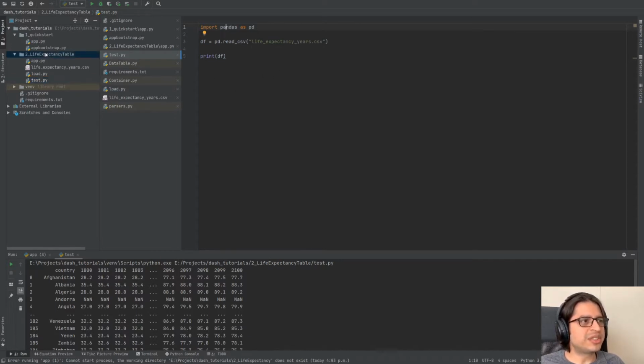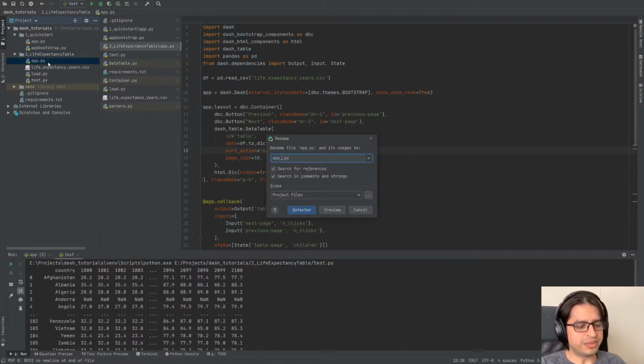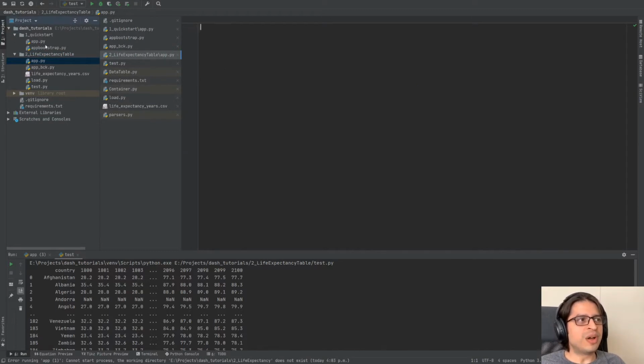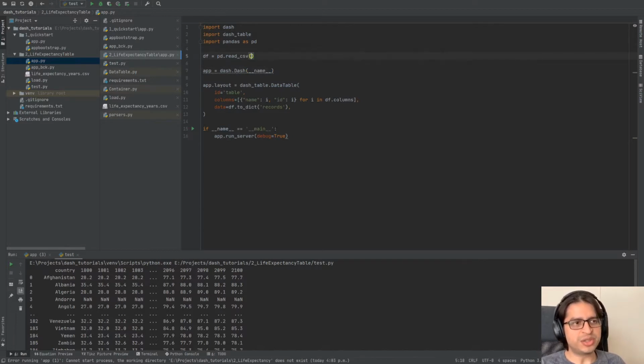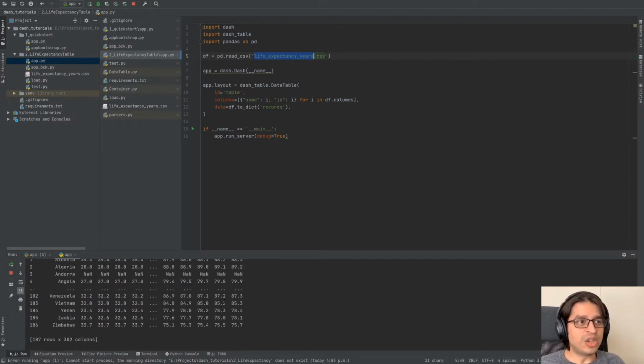So for this, I'll just leave this test here. I'll change this name to backup and create a new app. I'll just get the table from my quick start. So this is the table that we saw before, and I'll change this to my own life expectancy. So with just this, I will be able to see the entire life expectancy data table all at once, which will be fairly big.